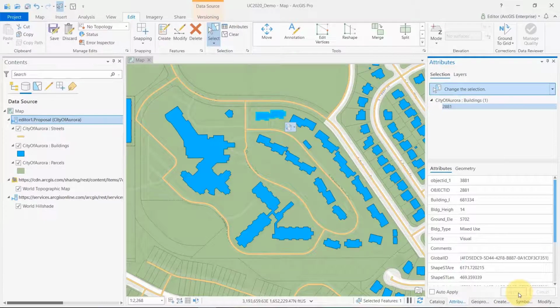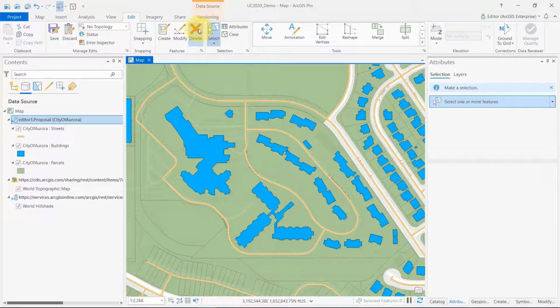For the second building, I will follow the same workflow, where I am again going to set the building type to mixed use as well. Finally, I will delete this last building by selecting the feature and clicking the Delete button on the Edit tab.